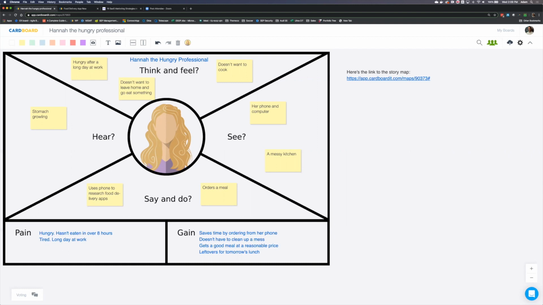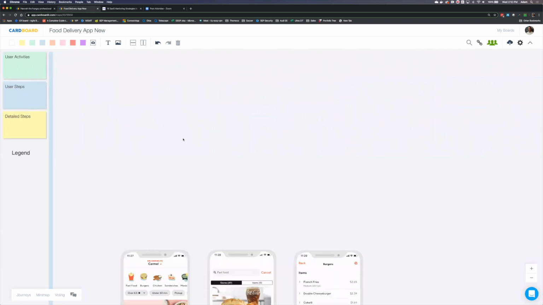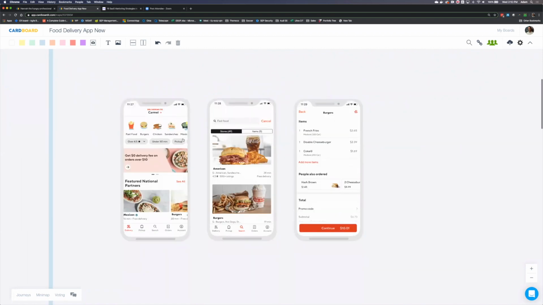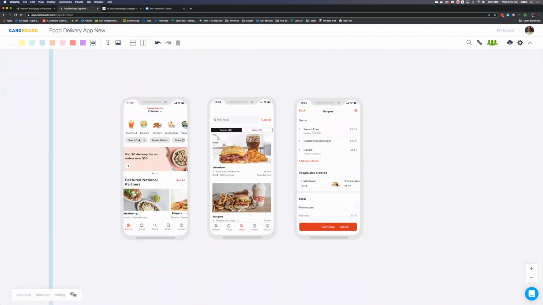You don't have to do this step, but I do recommend understanding your customers or your users. It's very valuable in the process of building better products. All right, with our food delivery app, these are just some simple mock-ups of what the application might look like. There are ways to browse different types of food, to order, to add more items, see what other people have ordered, and finally submit your order. So we're going to walk through building a story map as a group to better understand how to do this.